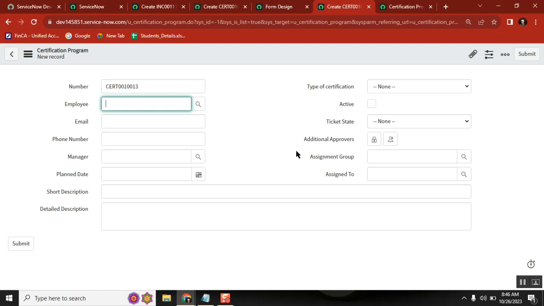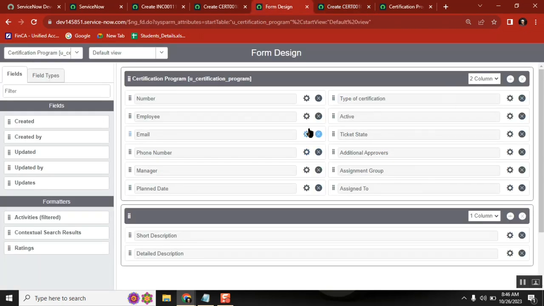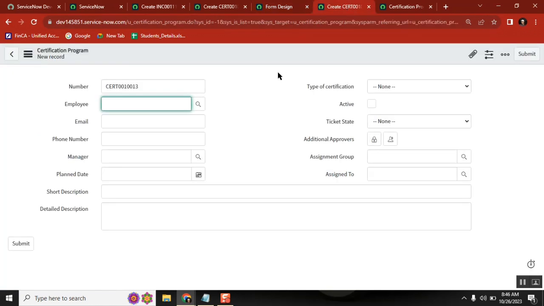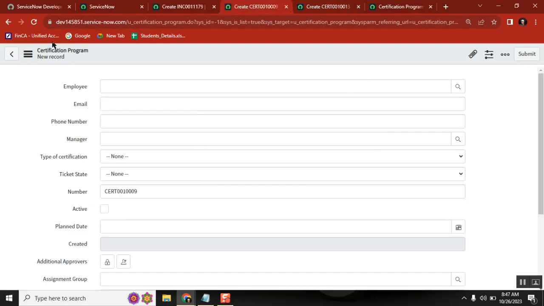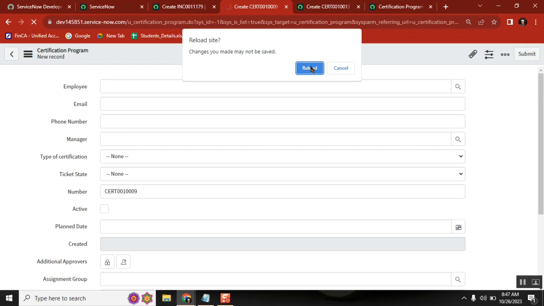Again, I can go to form design and then arrange it. This is one way that we already knew. The first time, you used form design. The second time, you don't need to go to form design, you already did it. Next time, you can simply go to form layout.